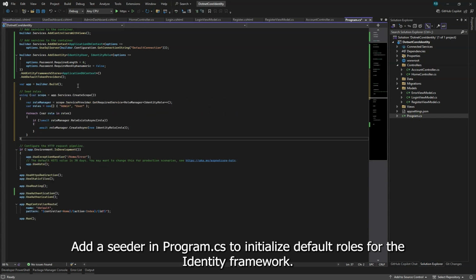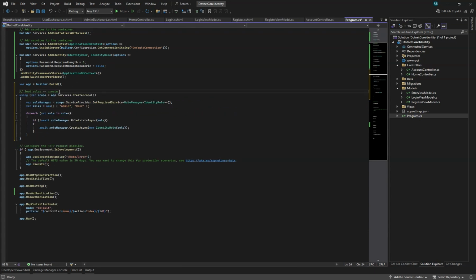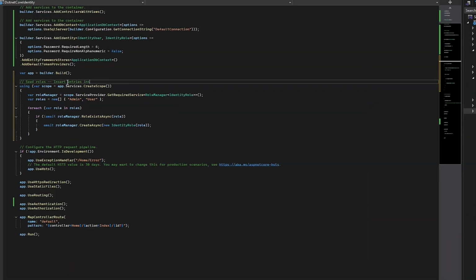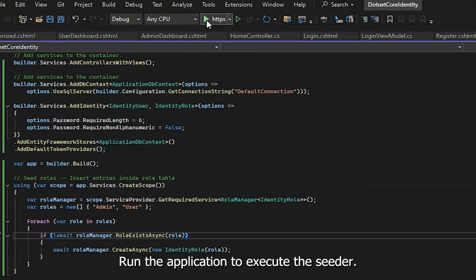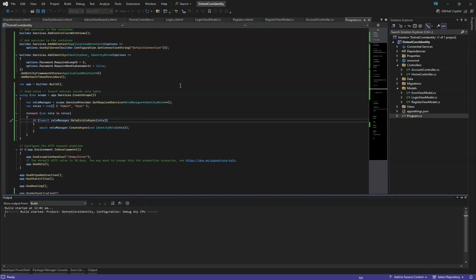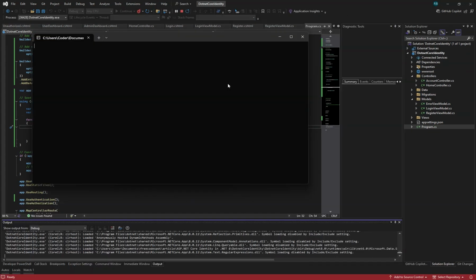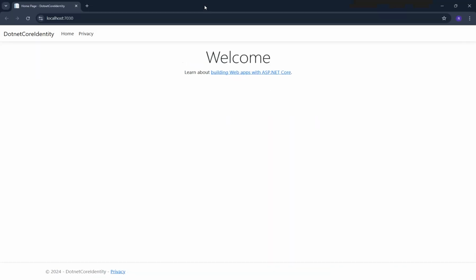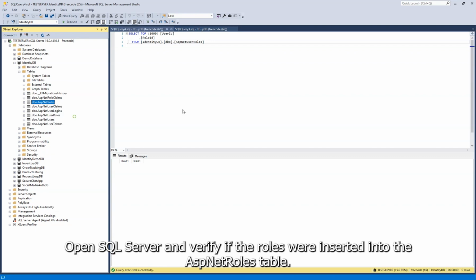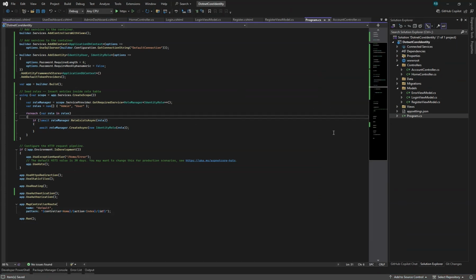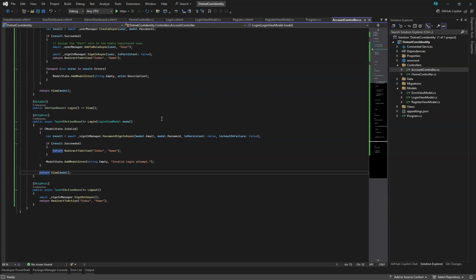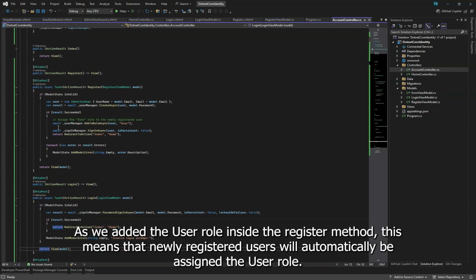Add a seeder in Program.cs to initialize default roles for the identity framework. Run the application to execute the seeder. Open SQL Server and verify if the roles were inserted in the AspNetRoles table. As we added the user role inside the register method, this means that the newly registered user will automatically be assigned the user role.